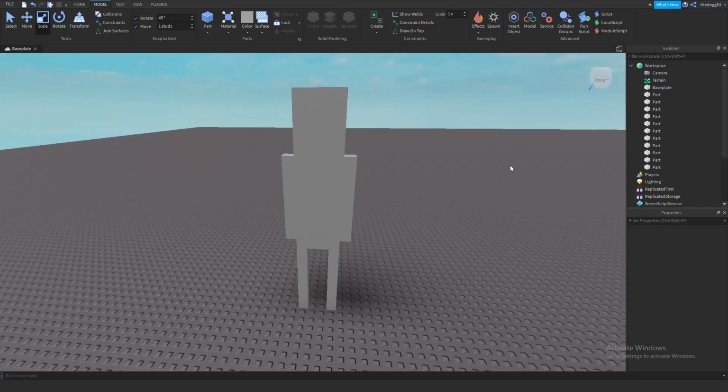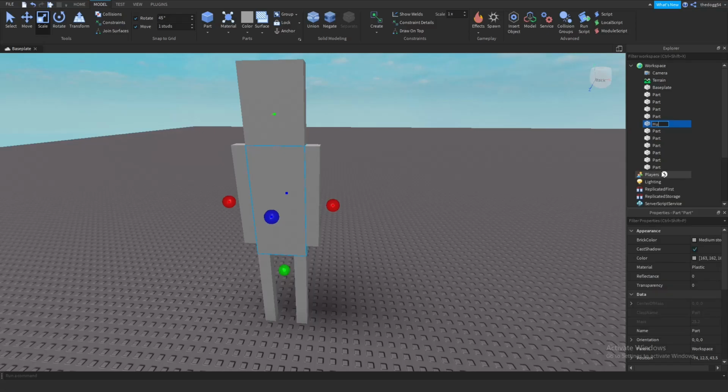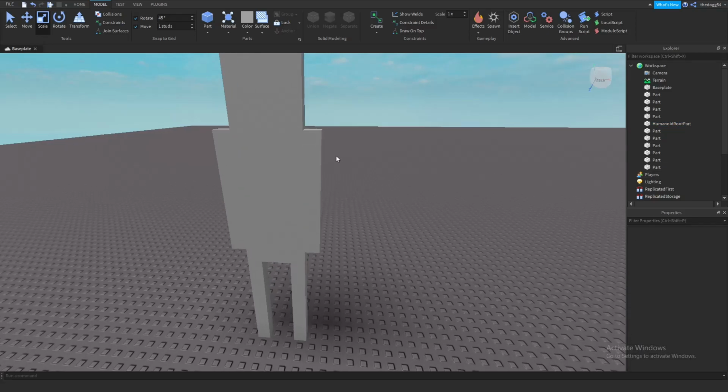So, to make a custom character, you need a humanoid root part, which is why we just duplicated that again. So we're going to actually start with that. So, humanoid root part. This is only if you're making an actual character you're going to use as a character. Okay. So then we need to do the arms.